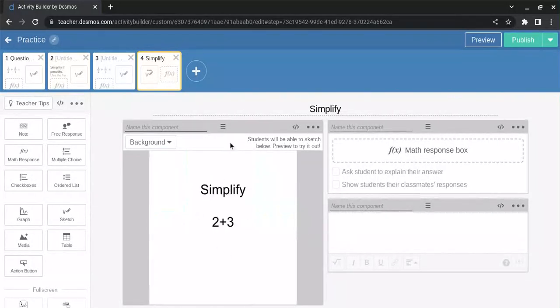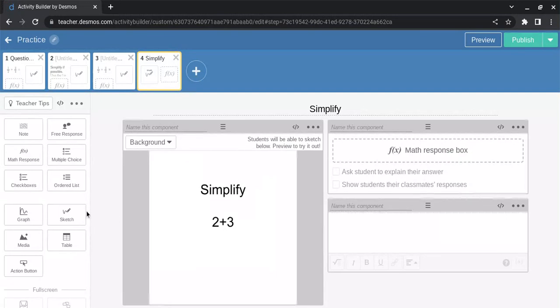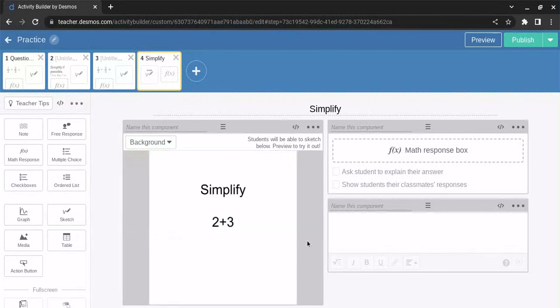So here right now, they can actually write on this. So if I click on preview, they can write on this page, which is really great for us to be able to see. So that's the first step that I'm going to take. So to do this, I just clicked on sketch, and then over here, you can either do blank background, a graph, or you can do custom image, which is where I'm going to be adding their problems.